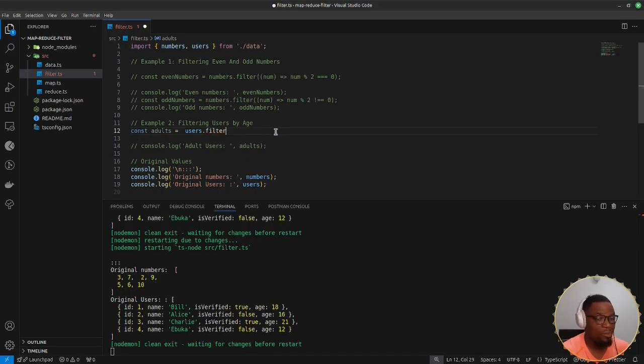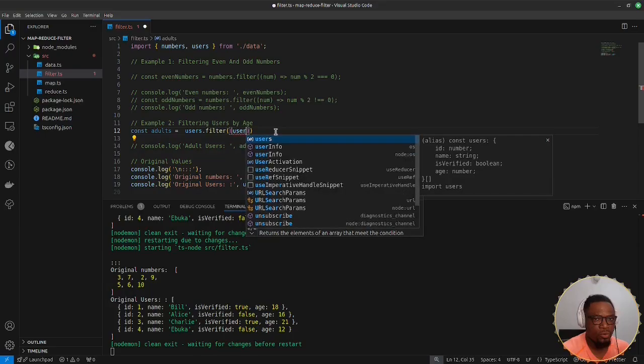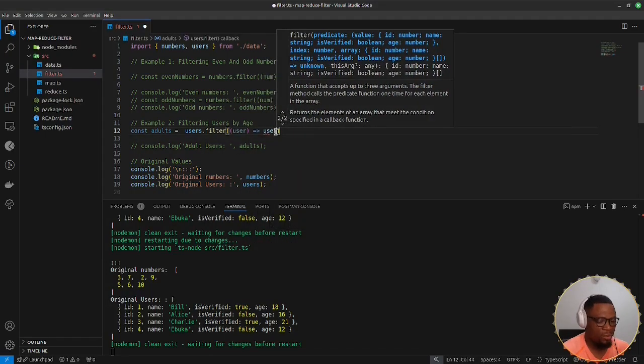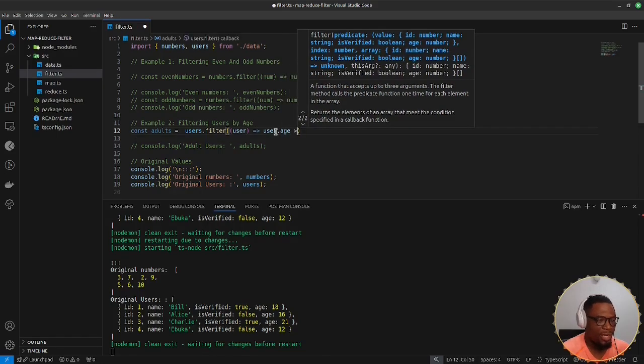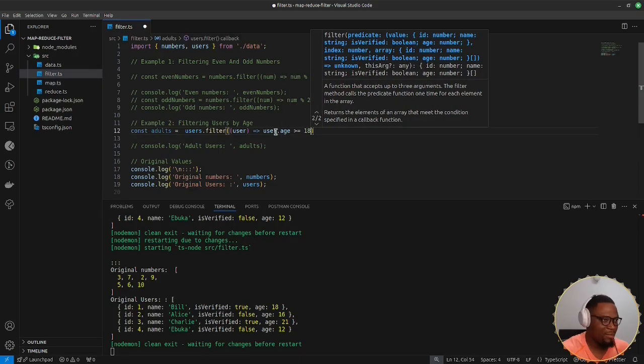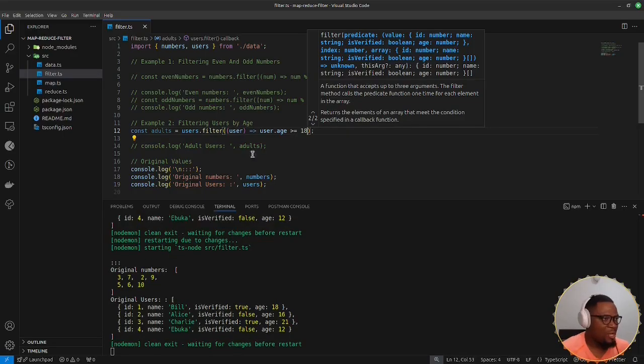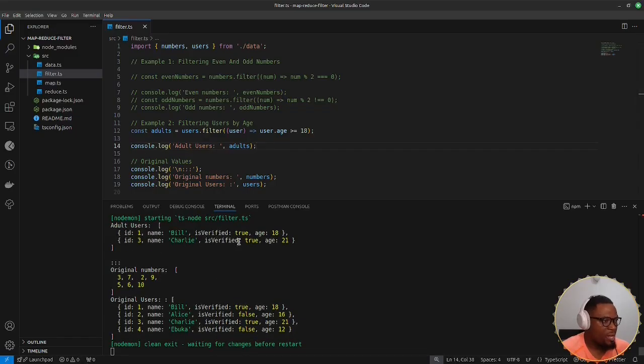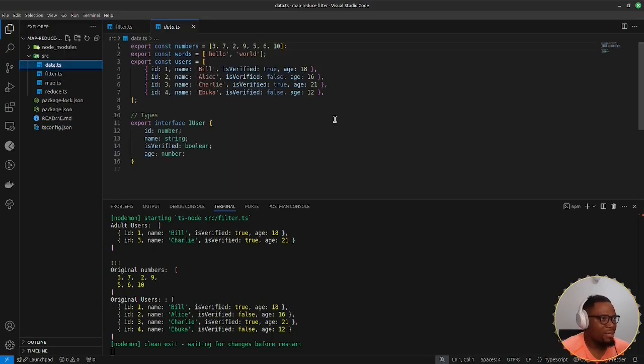Now you can also use a predicate function like we used on the map, and then you can say for each user, what I want to do is check, right, if user.age is greater than or equal to 18, right? So this is our age that tells us that this user is an adult. So if we log that in and then we say adult users, you notice that we get users Bill and Charlie that are 18 and 21 years of age. Now, if we look at our data, that should be the case.